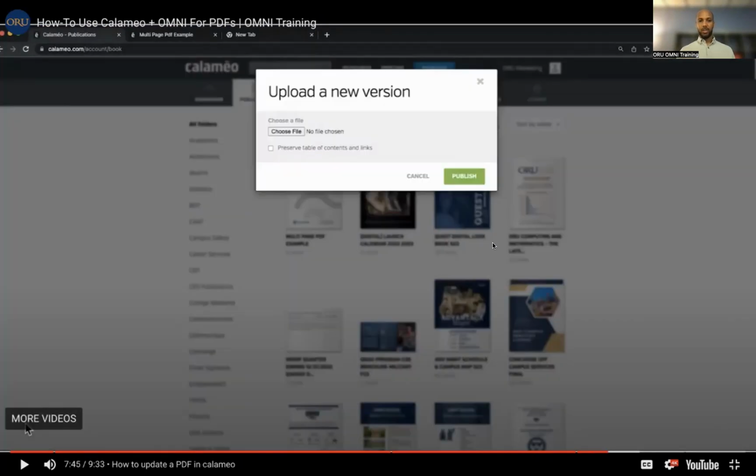Let's see if I can get it to do it. A menu pops up. It just tells you to upload a new version. You click and drag your PDF in there, and it uploads it automatically for you. So now, using that same URL, you have the updated version, which means if you put the URLs on a page one time, you could update your PDF 100 times in Calameo, and every time it would automatically update on the page too.